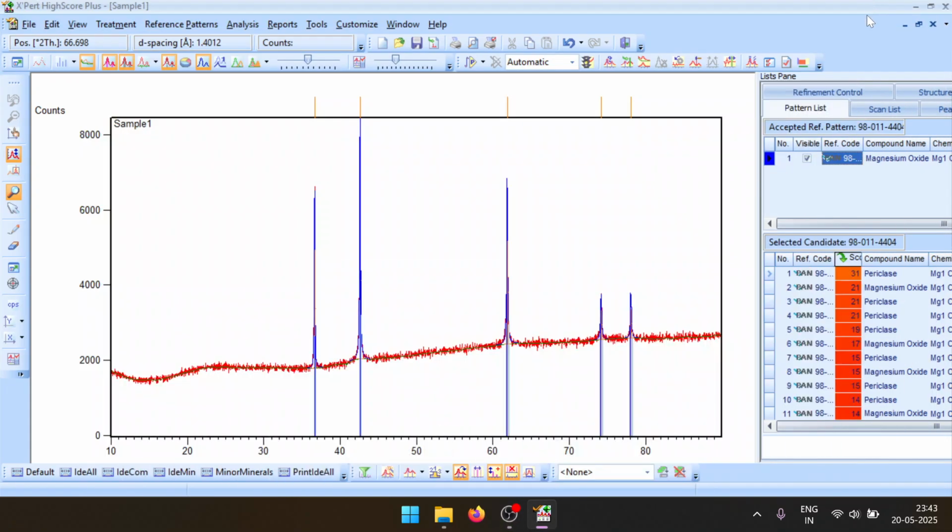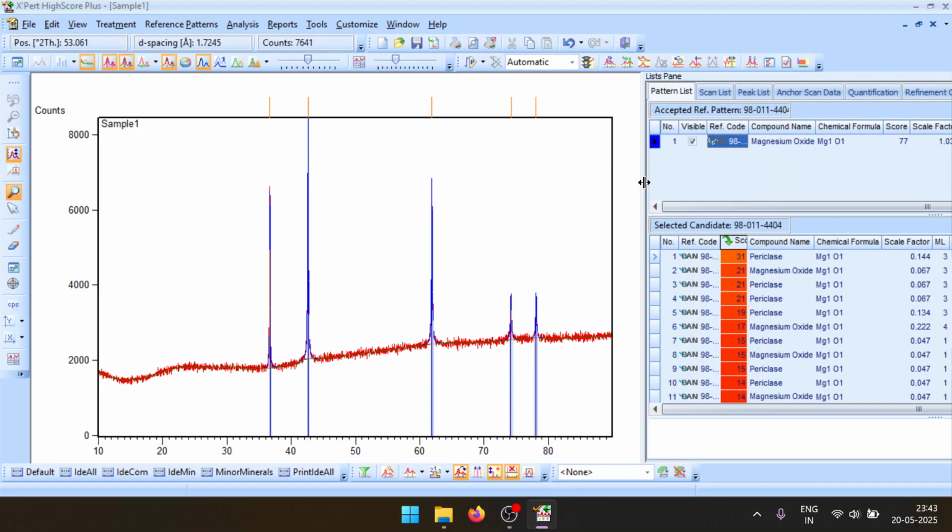Hello and good evening. In the previous video, we had stopped up to here. That is, we saw how to do profile peak matching, or let's say pattern matching, in X'Pert HighScore to know what the structure or the material is. Now, let me show why you should do Rietveld first.